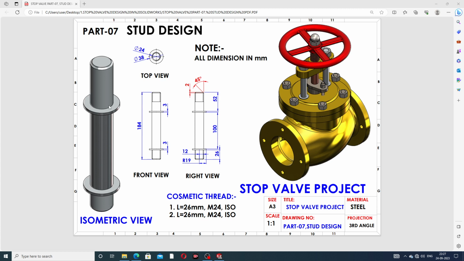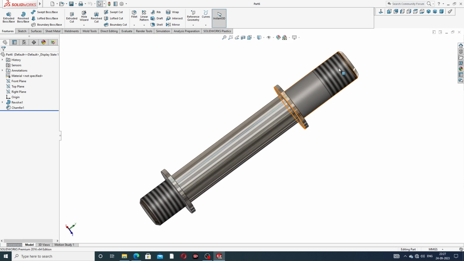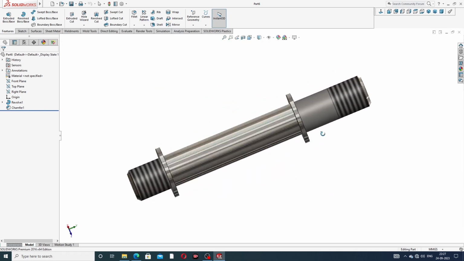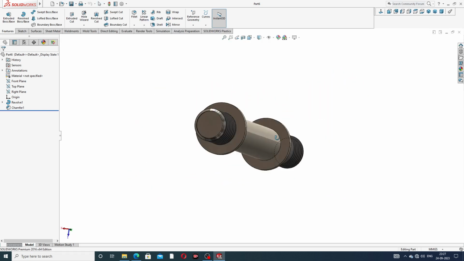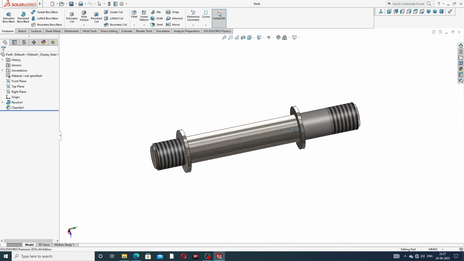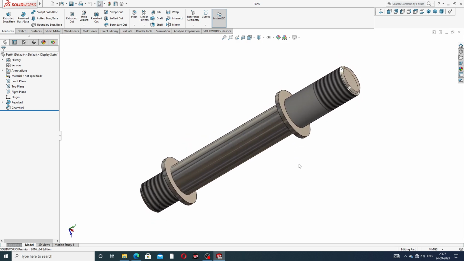And guys, how this body is designed easily and clearly, and all 2D drafting is also available here, and the cosmetic thread is also available here. This is the stud design, and the cosmetic thread is also visible here. This is a perfect and correct, simple design.